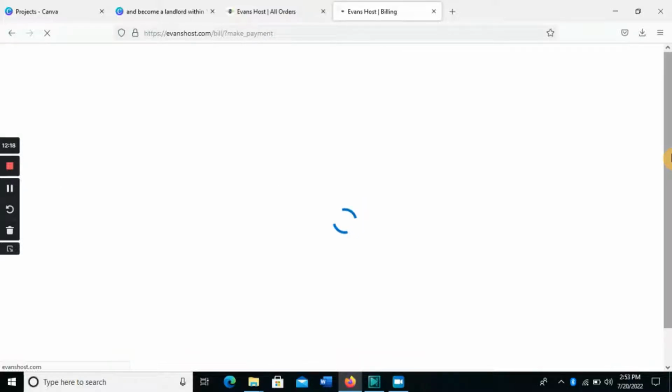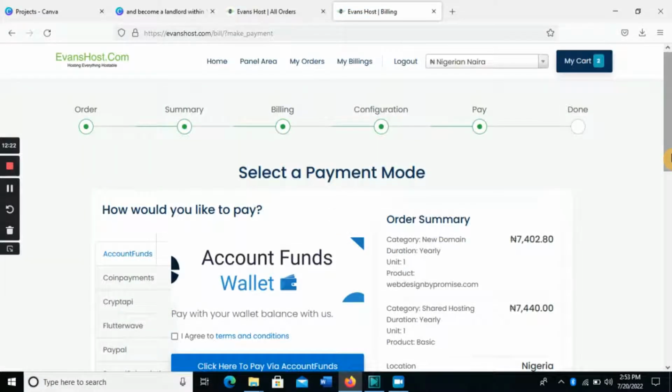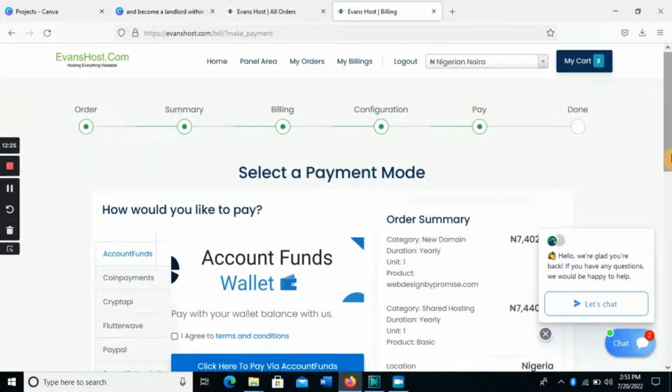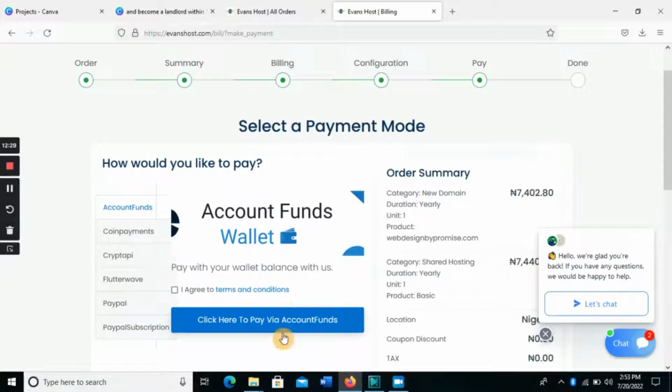So you allow it to load. Now it has taken us to the final page, which is the make payment page. So now this is the payment tab. You can pay through your wallet, your account wallet.